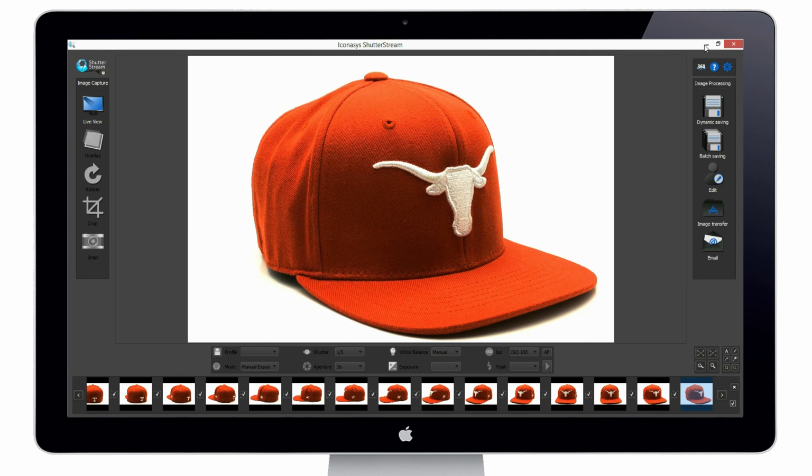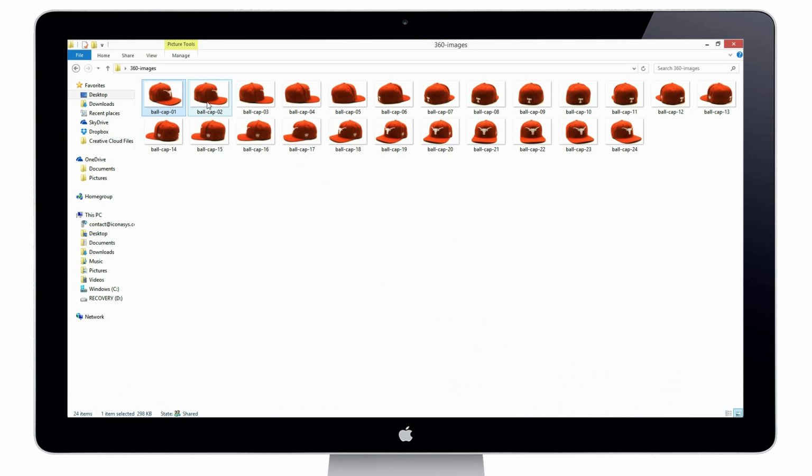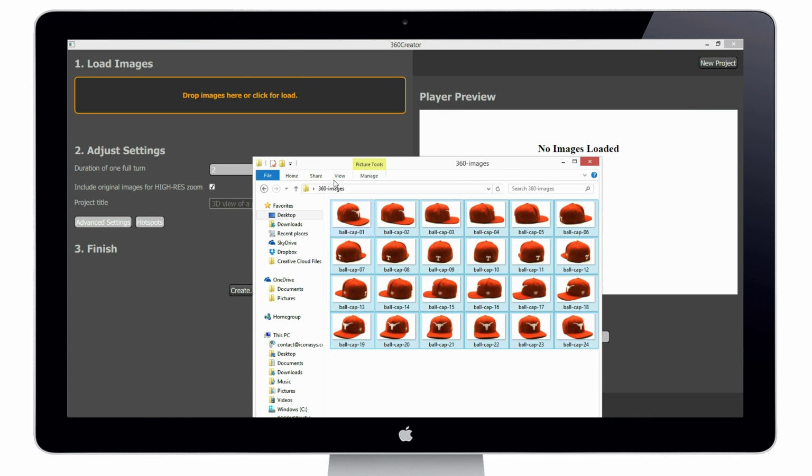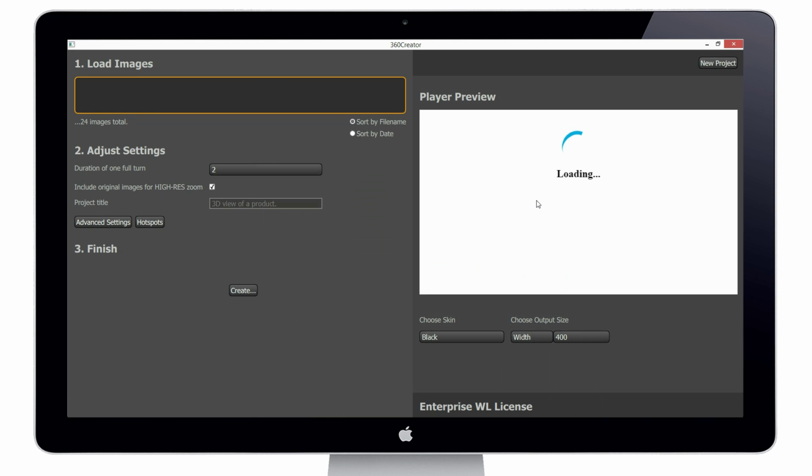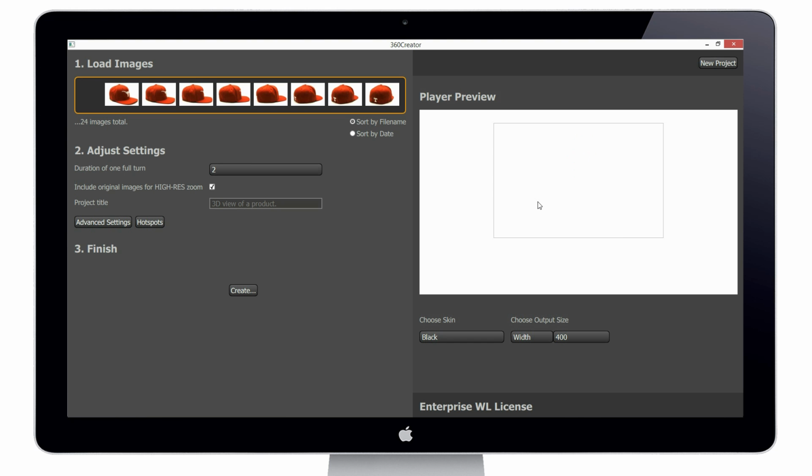Now that we've output all our images, we'll go and find the folder that includes all our individual frames and simply click and drag these into the included 360 view creator software. This will create for us an interactive 360 product view in HTML5 JavaScript format. These animations are fully customizable. For instance, should I wish to adjust the speed at which it turns, I can do so with a simple mouse click.